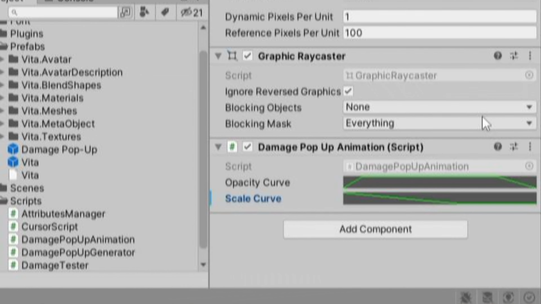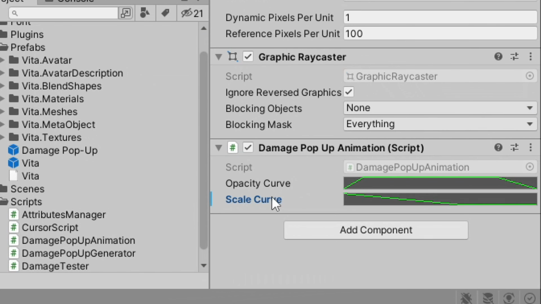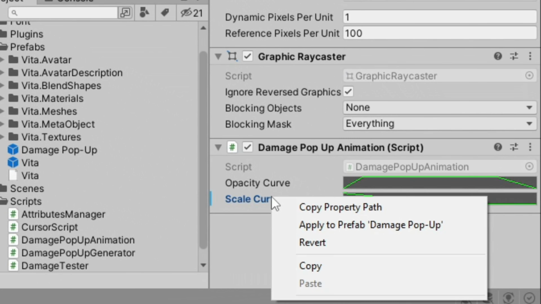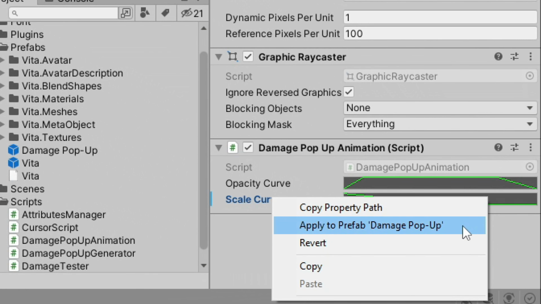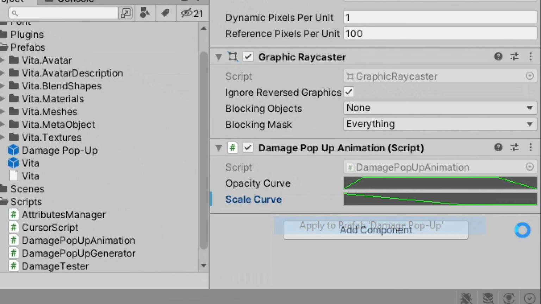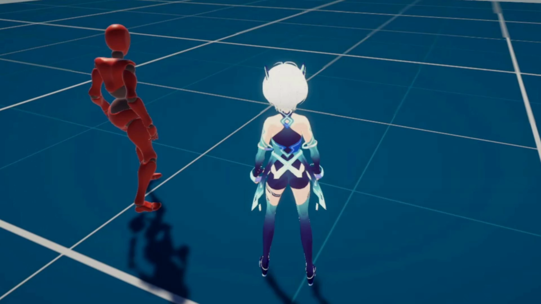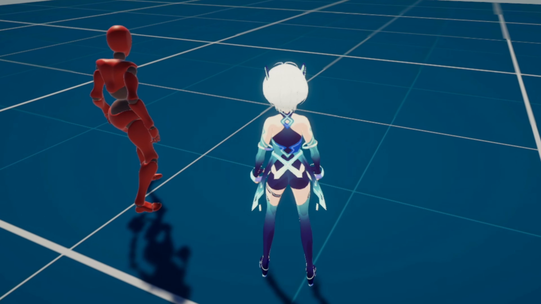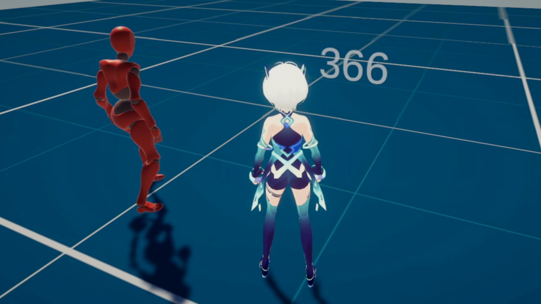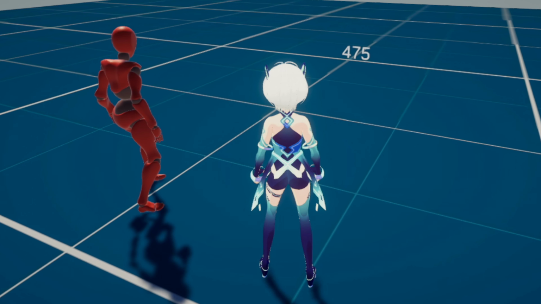This time, let's apply this to the prefab by just right-clicking the scale curve text and choosing Apply to Prefab Damage Pop-up. Enter play mode, and it looks even better now. Let's add a finishing touch with some upwards movement.